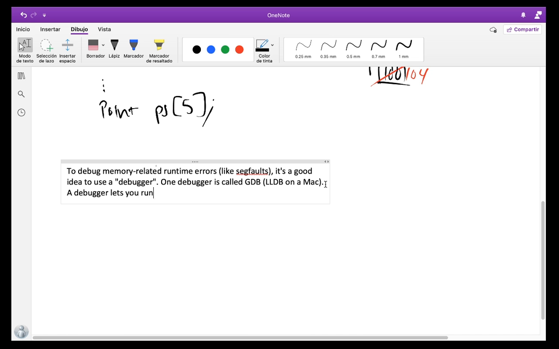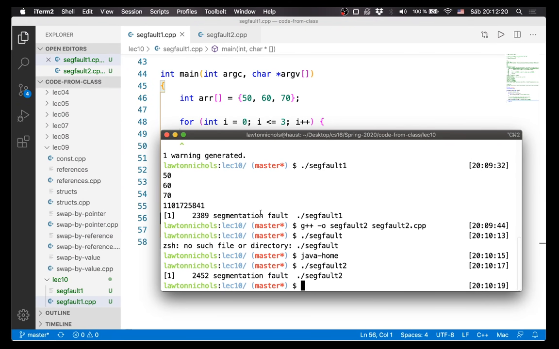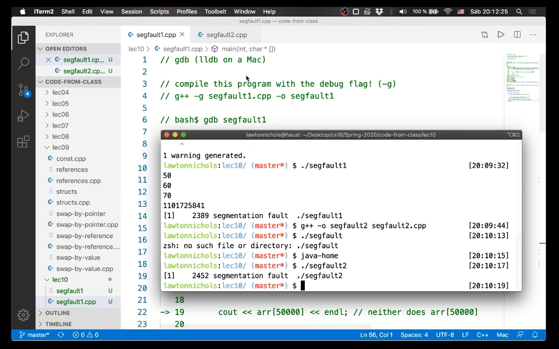lets you run your code in debug mode and outputs very useful information about, for example, the values of variables by name, the line numbers, where things go wrong. So this sounds too good to be true, but this exists. People have run into enough seg faults to make something like this. So here's how you use GDB or LLDB on a Mac.